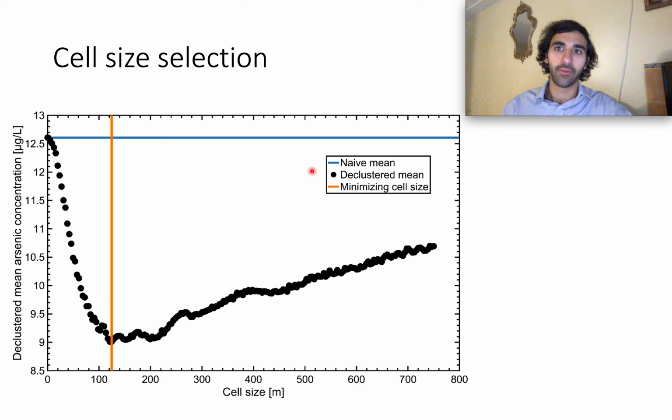So on cell size selection here, we've plotted the output cell sizes, from 0 to 750. And so this is cell size on the x-axis and the declustered mean arsenic concentration on the y-axis. And because we had the biased samples, the clusters were all anomalously high. As we decluster these, obviously as we see, the mean drops.